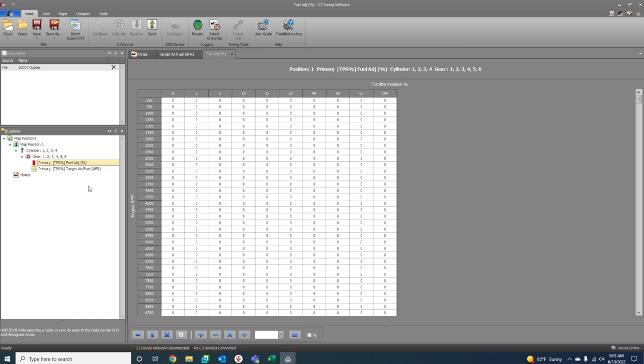To send this map into a USB-connected Power Commander 6, you would just need to click the Send button up here at the top. And after it has been sent into a Power Commander 6 successfully, you should be able to read a confirmation message down here at the bottom of the window in the status bar. And at that point, you can disconnect your USB cable and go ride your vehicle.